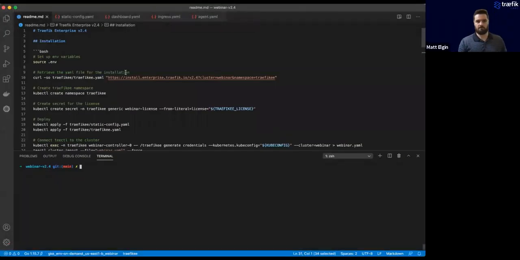You can see I've got a code editor window up where ahead of time, what I've done is set up my environment variables to reference my license key and other variables I need. I've also pulled down the Kubernetes manifest file that I'm going to need to actually stand up the resources for the enterprise install. Once we have those, there are just a few steps to do.